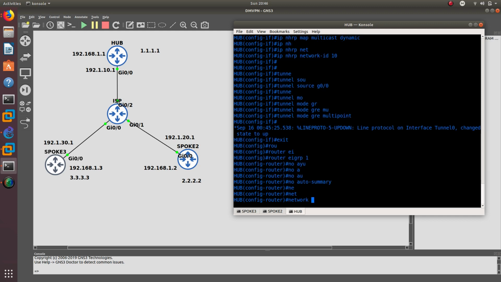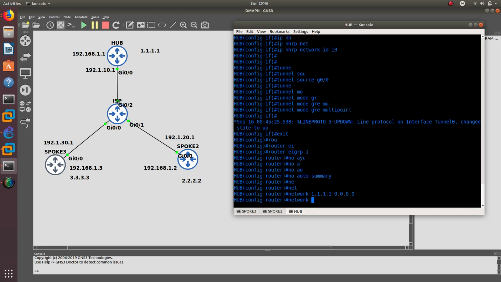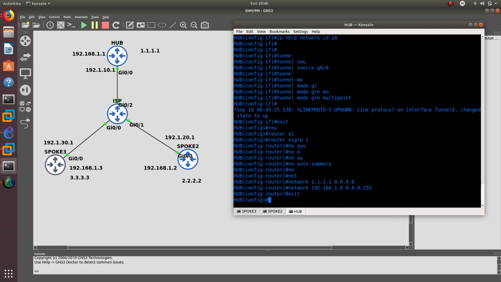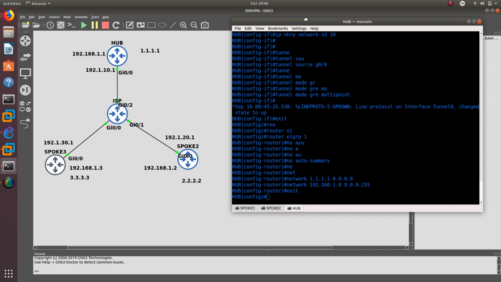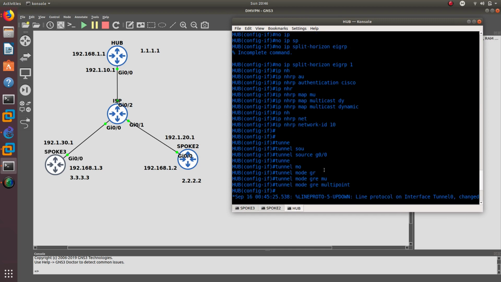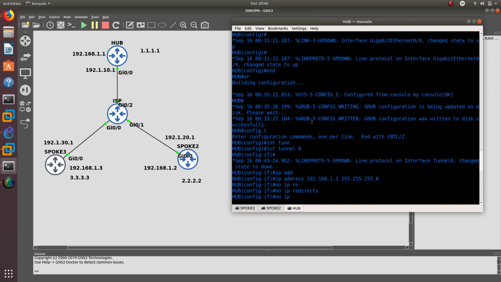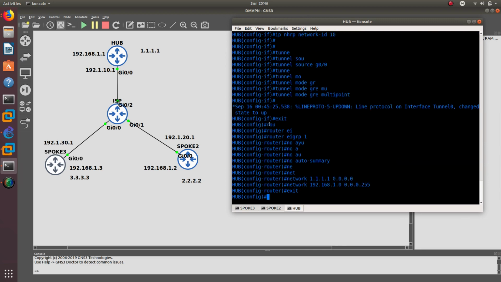Let's add the networks. The first one that I want to add is going to be the loopback address that I have configured. The loopback is just trying to mimic a network that I have, but since I don't have a network, I just created a loopback address. And then the next one that we want to add is going to be the tunnel one. There we go. Exit. So now we have created that logical DMVPN interface for the hub.